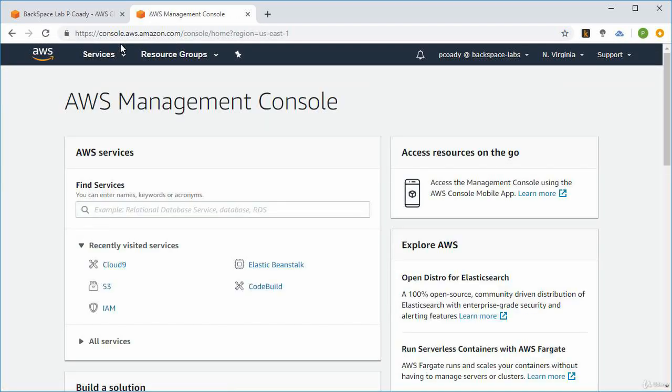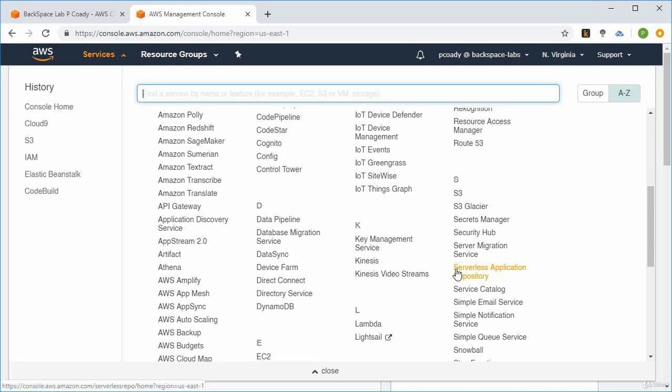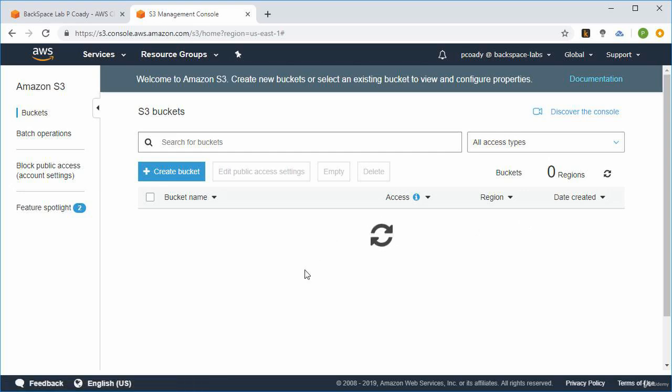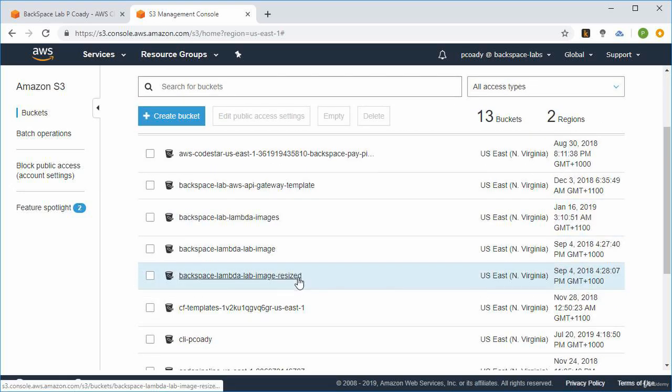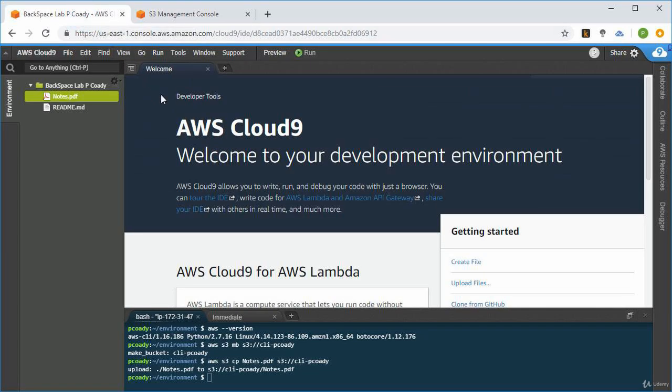So there we go. So if we jump into the S3 service, have a look for that bucket. There it is, CLI Pukoti. And there we can see we've got that bucket has been created. Our notes.pdf document is there. Everything seems fine. So what we'll do now is we'll clean it all up by deleting that notes.pdf.